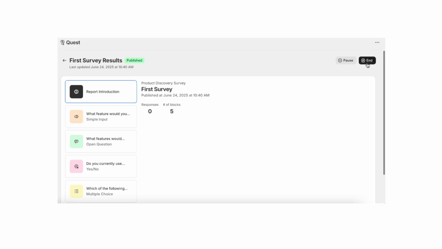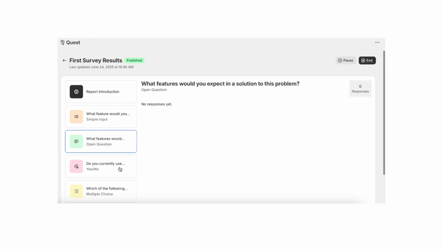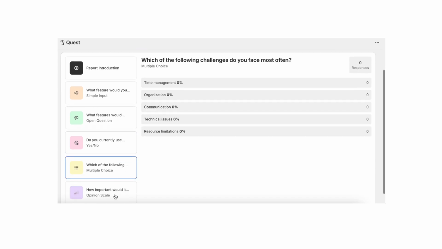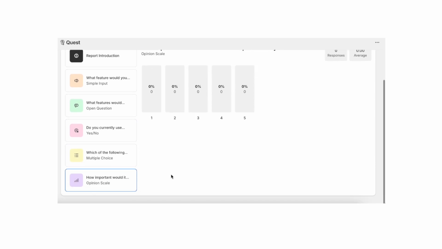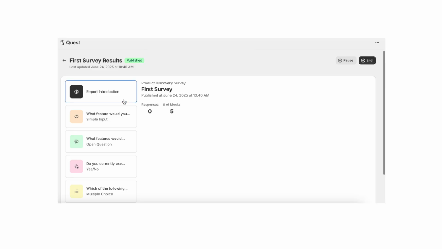Pause, resume, or end your study anytime with full control at your fingertips. Get detailed reports for every screen in question. See how customers interact with each step and turn feedback into decisions instantly.